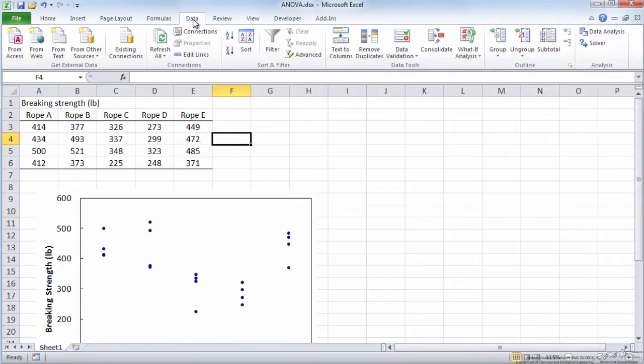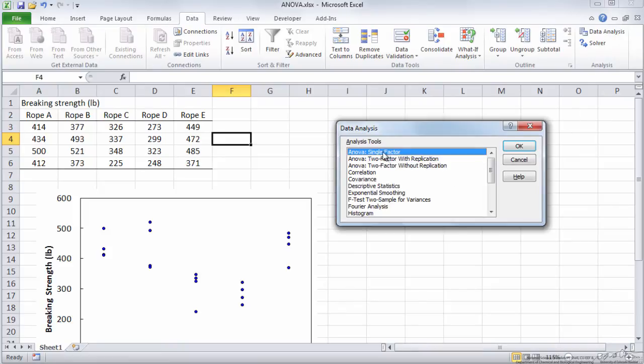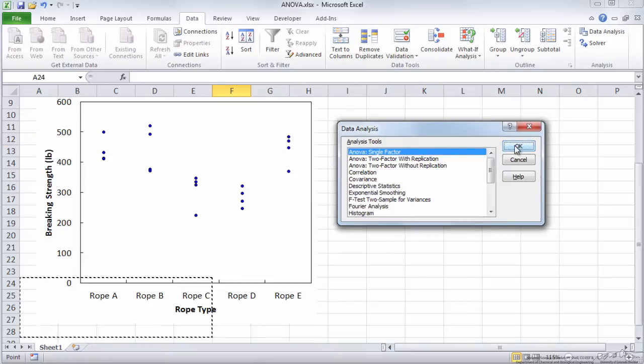One thing you'll want to make sure of is that under Data, you've got the Data Analysis tools. If you don't have it, do a search for the Data Analysis package for Excel and how to activate it. So click Data Analysis, and the following window will appear. We want ANOVA: Single Factor selected, so with that selected, click OK.